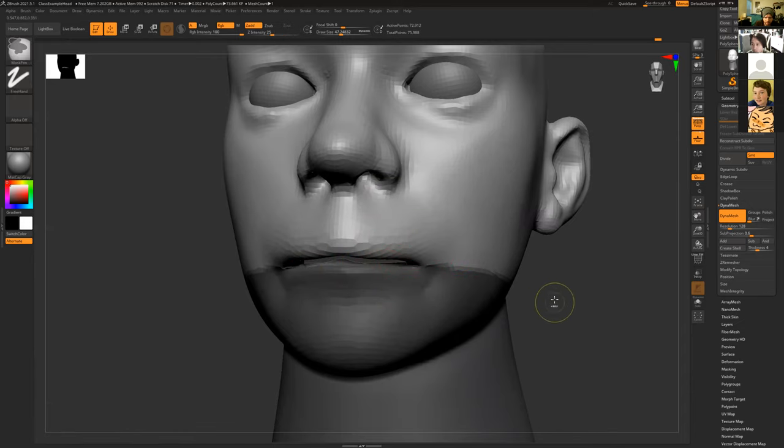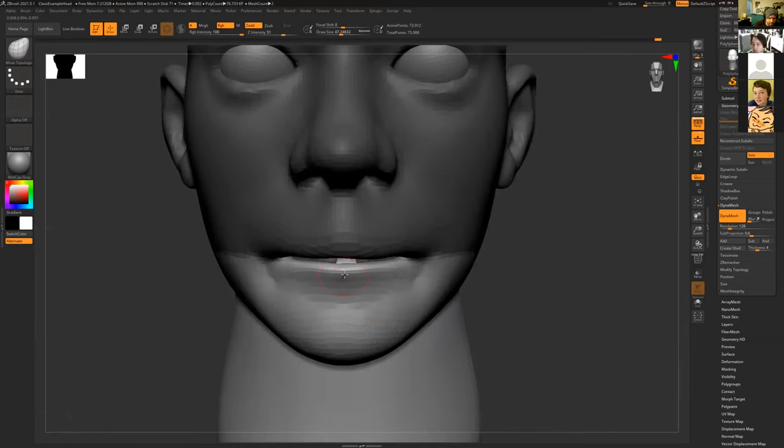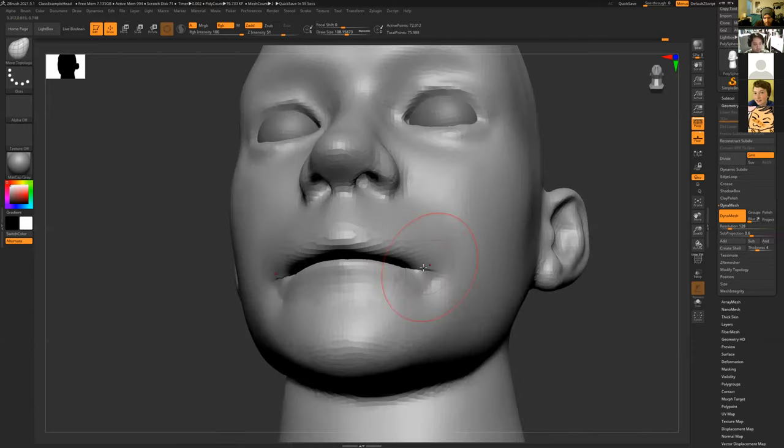And if I want to do the opposite, I just control click off the edge right there. Then move this up. And then just smooth this down.